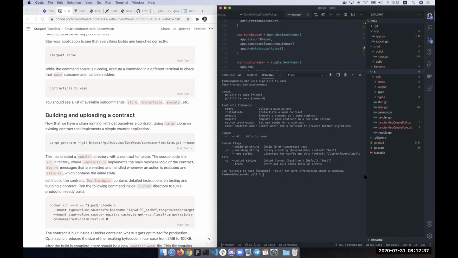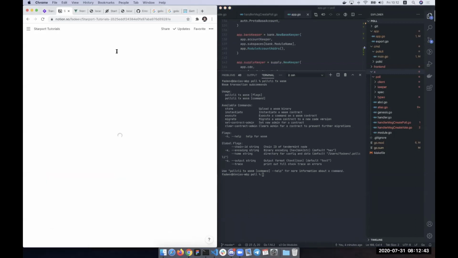Next question is, can you post that Notion blog post in chat, please? Yes, sure, absolutely. So we have a couple of tutorials here. I'll just paste the link in chat. We'll also be publishing them on our website at tutorials.cosmos.network when we make some changes to the phrasing and dot all the i's and cross all the t's.